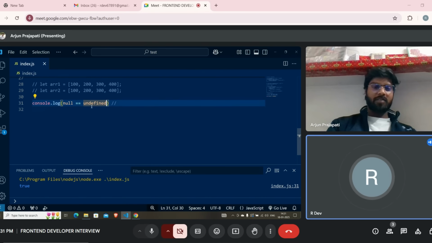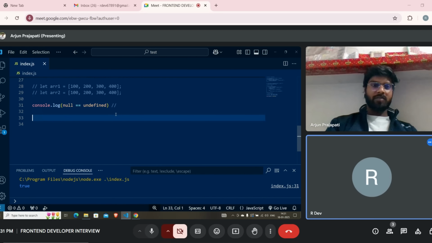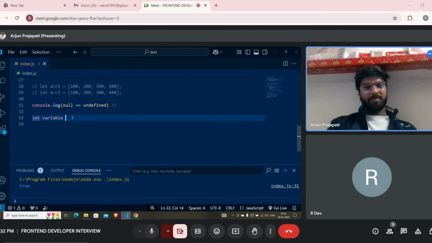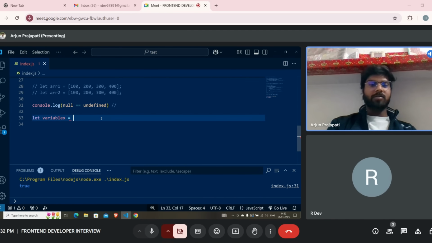Can you write it down for undefined? So you want me to prove with a variable why it is undefined, right? Yes. Basically, as per JavaScript, if a value is not defined in JavaScript, I should receive the output as undefined.